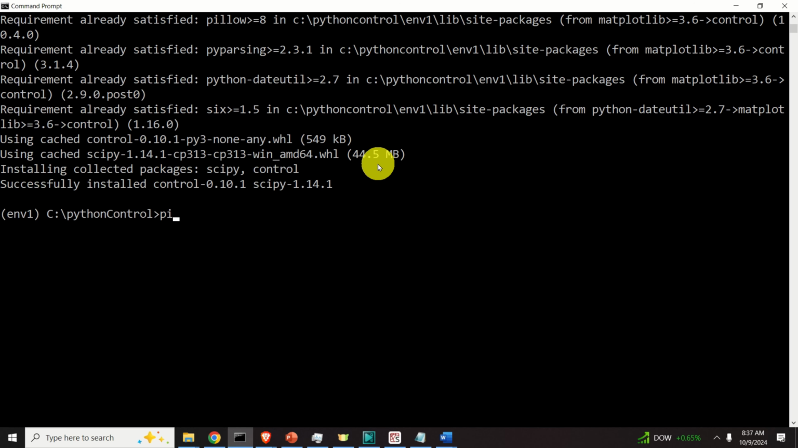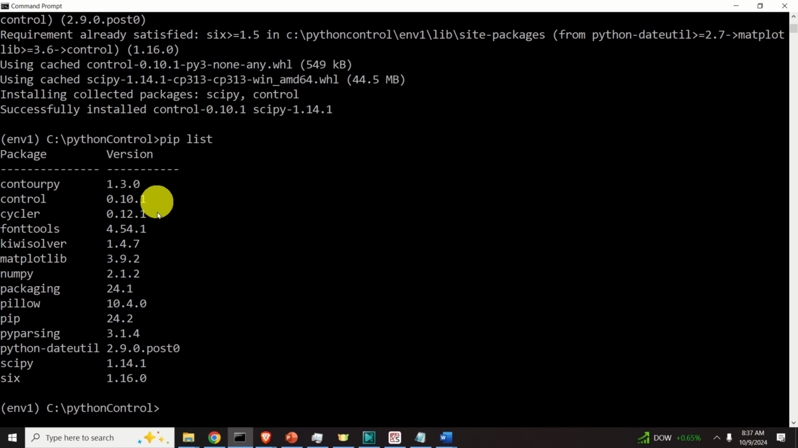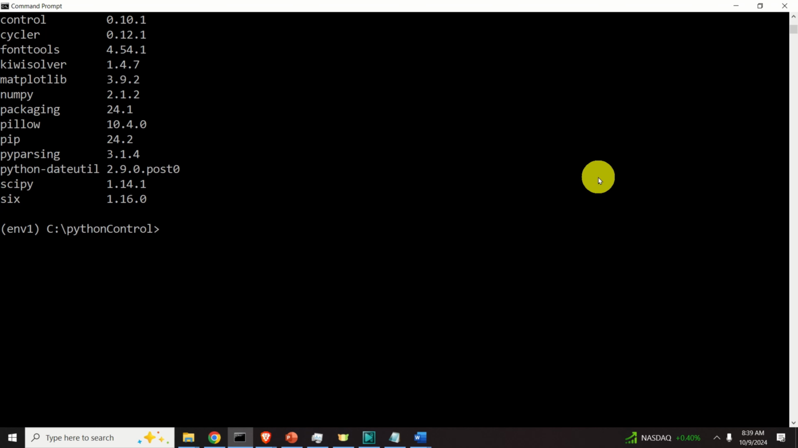Okay, let's now type pip list to list all the packages. Good. The next step is to start the Spyder Python editor and to configure this virtual environment in Spyder editor. To do that, we first need to figure out the path to the Python executable inside of our virtual environment. To do that, we need to execute this.